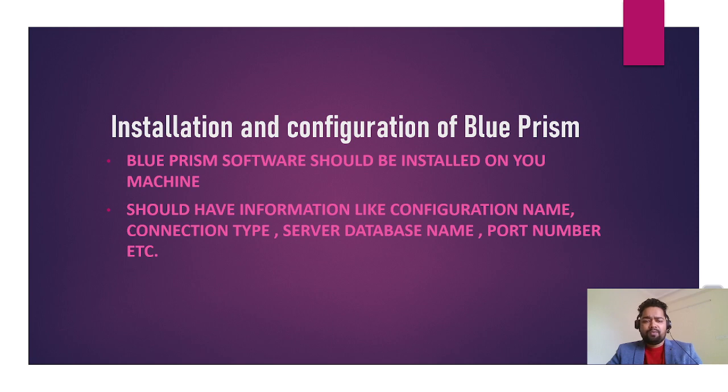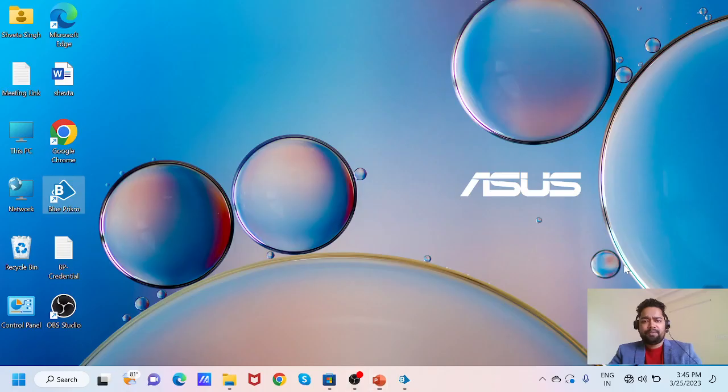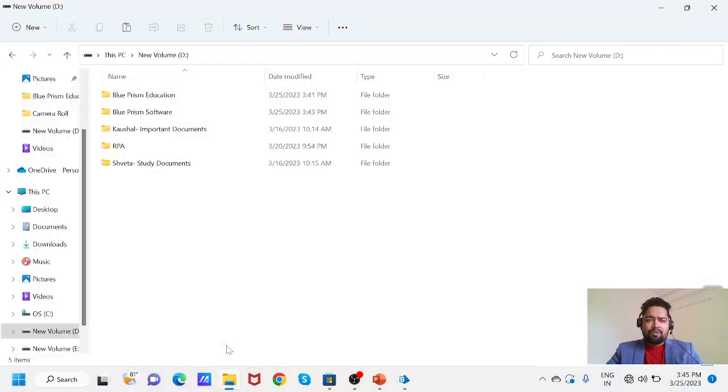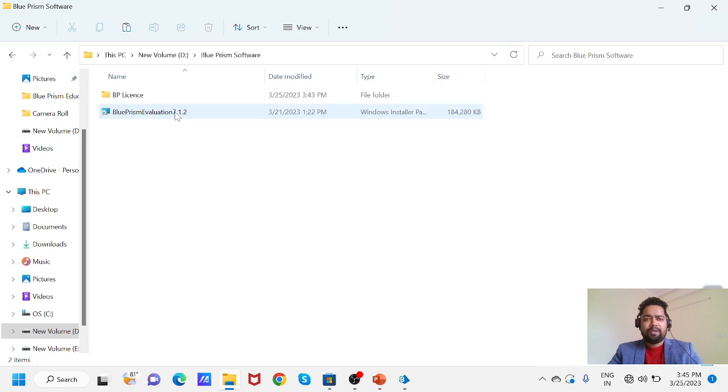So let's go for the installation of Blue Prism. What will be the procedure to install Blue Prism on your local machine? To install Blue Prism, the software should be downloaded from the portal or it should be available on your local machine. For example, I have already downloaded the Blue Prism software on my machine.